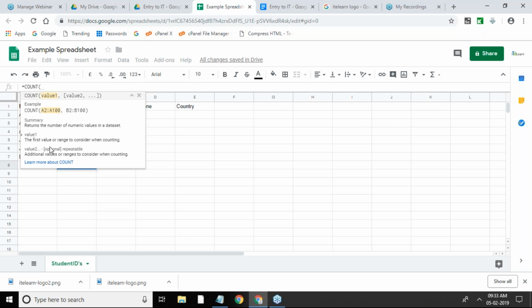See, let's read this. This is your help guide that is available for all of us on Google Drive. First, it's telling me the format I have to use. Count, open bracket, value 1, comma, then value 2, and so on. So if I'm just counting one range, then I can just say A2 to A100. But if I want to count multiple columns, I can keep adding after a comma. See, it returns the number of numeric values in a data set. The first value or range to consider when counting is value 1. Value 2 is optional. That is the keyword.